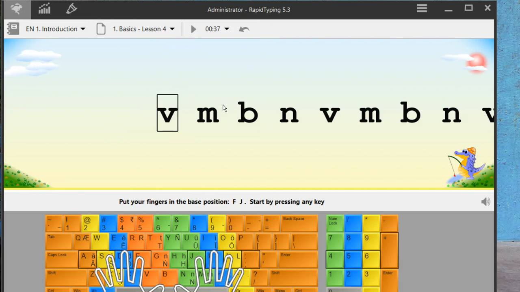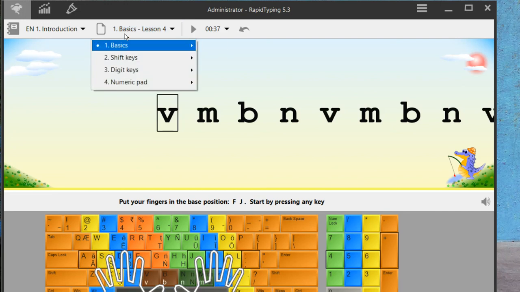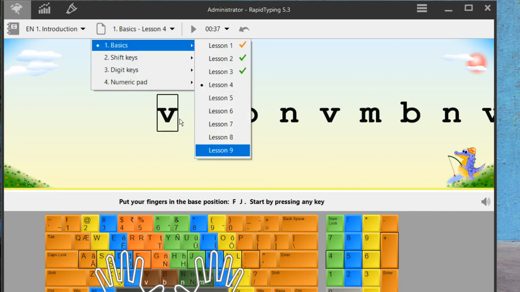So now what do you have to do? You have to practice all the lessons which are given here. You can see here 9 lessons are given in the basics. So you have to practice all these 9 lessons with the help of the virtual keyboard, because in the virtual keyboard you will be able to see which finger you have to use to type which alphabet. So just practice all these lessons of rapid typing and make yourself perfect.